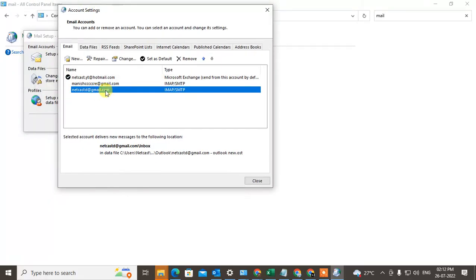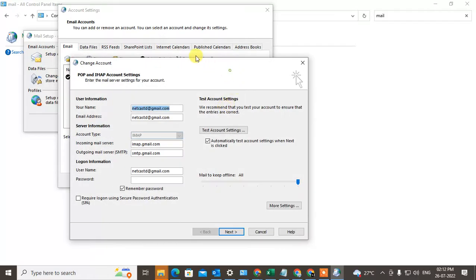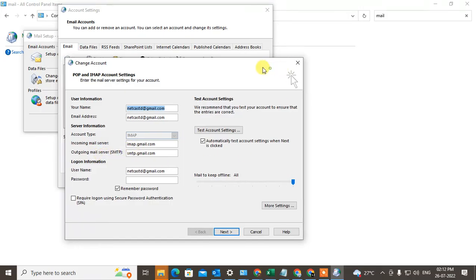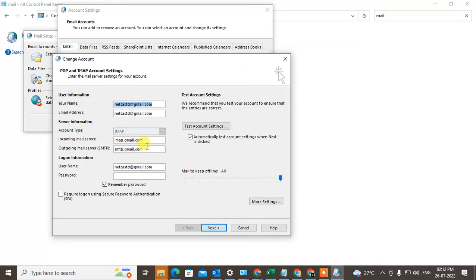Just select the email and double click on it, or you can go to Change, and here you can check the incoming mail server and outgoing mail server, if you are using your company email ID. And here you have to update the password. Just update the password, tick remember, and click on next, so it will connect again. Just enter the right password and click on next.